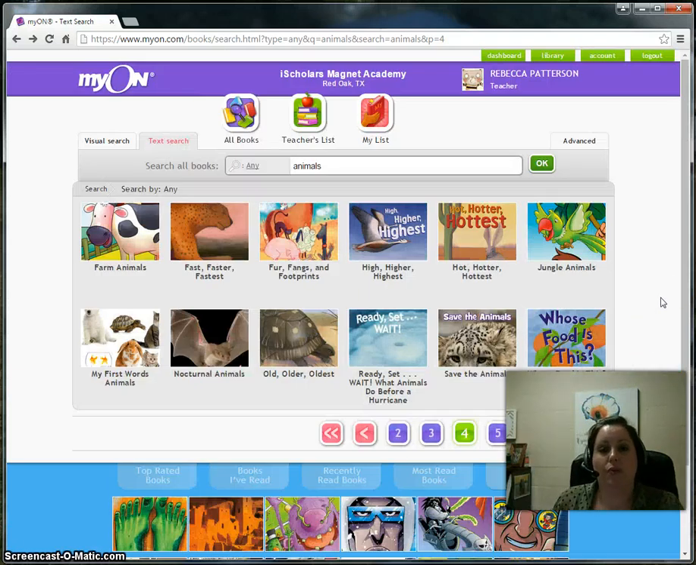Now, the program that we're running is the challenge for you to read 240 minutes by the end of April. Okay, that's 60 minutes a week. Okay, the myON program is going to track this information for you. Okay, so you don't have to keep a physical log or anything like that, and we will be able to see that on our side.